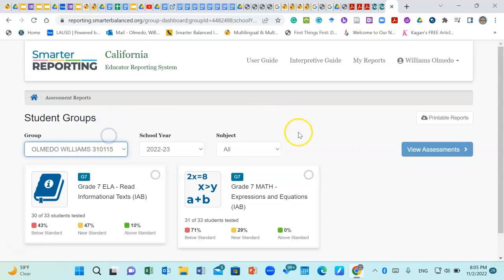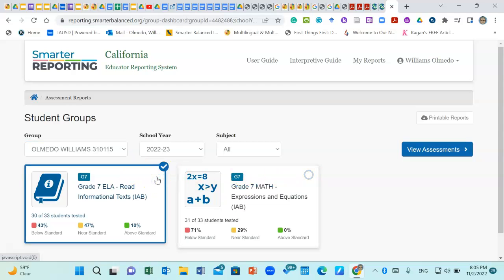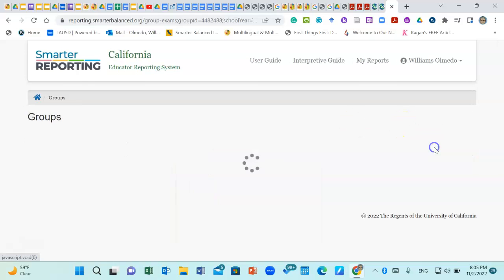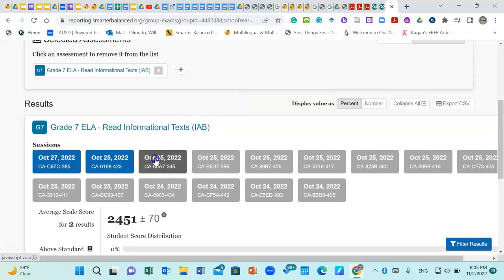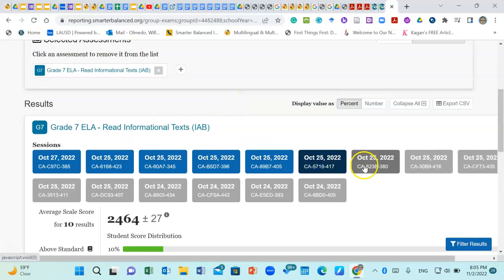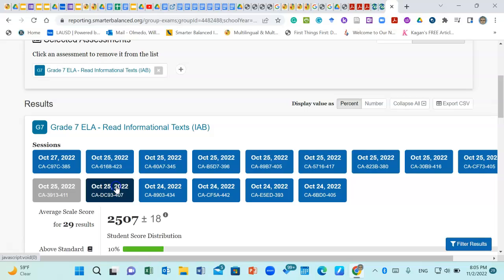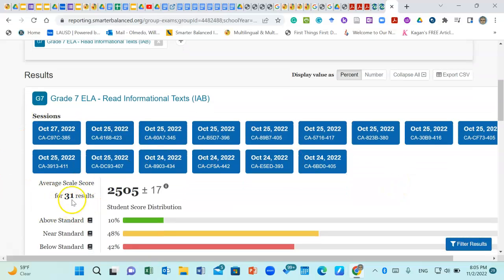I'm interested in my period 1. I am interested in looking at the ELA scores. I click select, I have the check mark, and then I go view assessments. The next part is integral. I have to select all of the grayed out boxes because this allows me to view all the students that took this. That means for every session, I have to click on it. If you didn't pay attention, this number was changing. It kept on increasing for the number of students that took it. So there's 31 students that took this assessment.